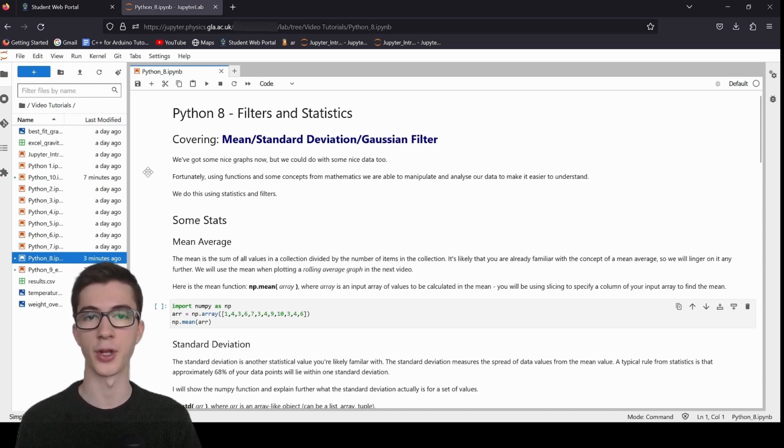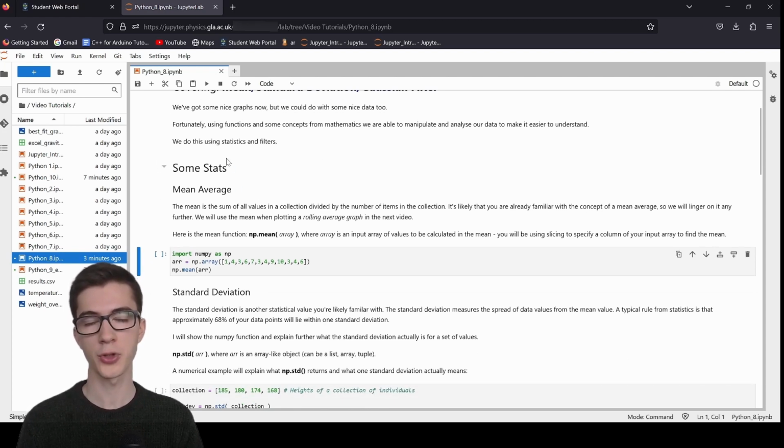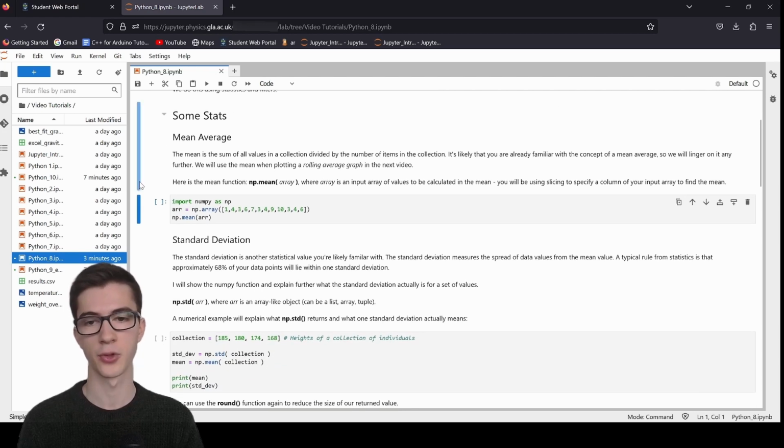So we've got some nice graphs now, but we could do some nice data as well. Fortunately, we've got some functions and some handy mathematics, so we're able to manipulate and analyze our data and let it be useful to us. So to begin, we're just going to cover what the mean is. So the mean, you've likely seen this already, it's the sum of all values in a collection, then divided by the number of numbers that you've just summed up. So you've likely seen that before. I'm not going to linger on it too long.